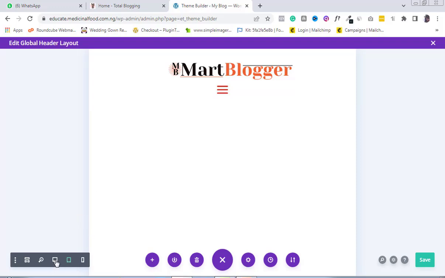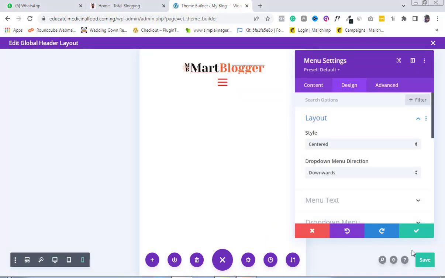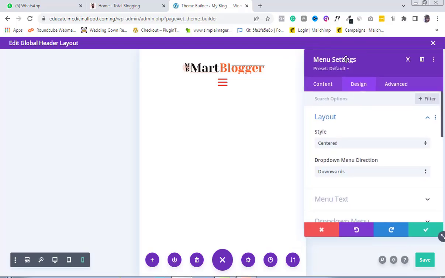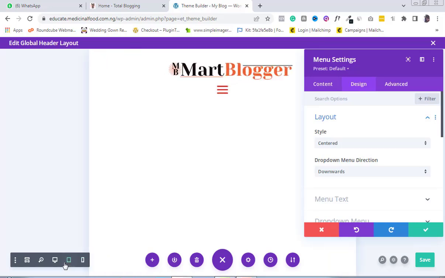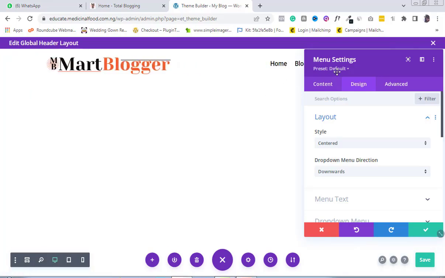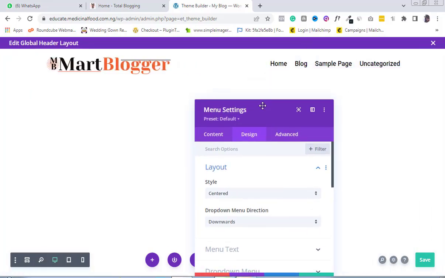Let's look at it again on the deck. This is our mobile view. Let's check it on our tablet view. This is good, and let's check it on our desktop view. You can see that this gives us an example of a global header.